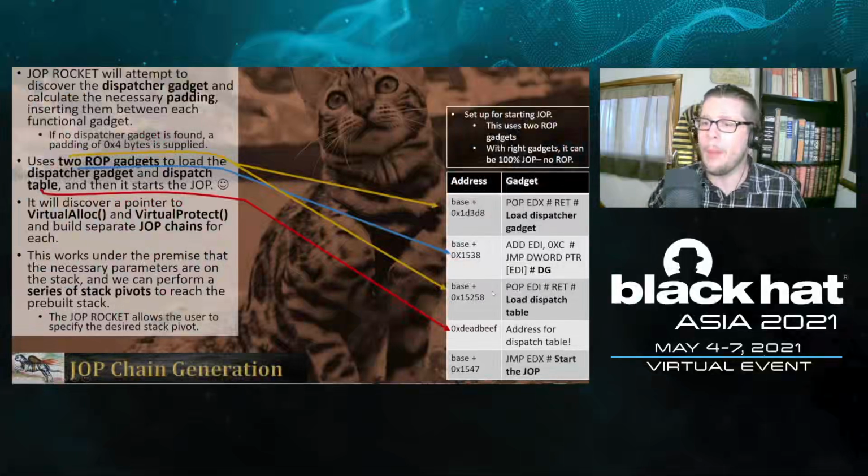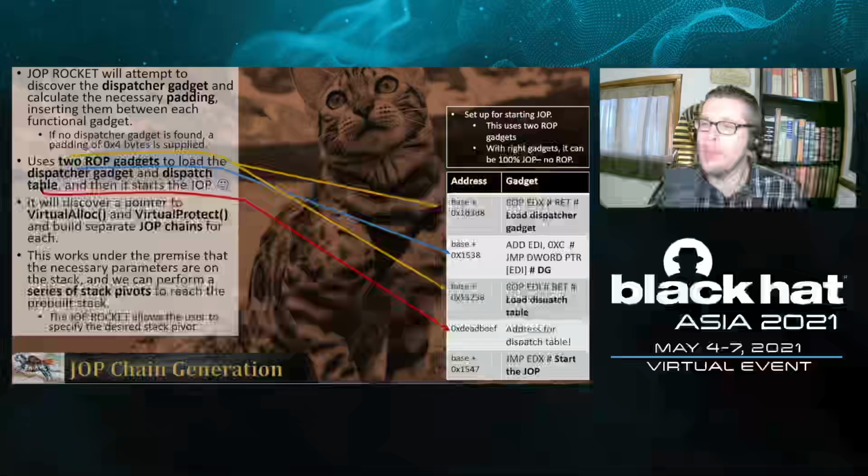Now, specifically how JOP Rocket generates this is firstly, it's going to try to find the dispatcher gadget and then calculate the necessary padding to place between each functional gadget. If it doesn't find a dispatcher gadget, it'll still produce a chain because you can always enlarge the scope or look for alternative dispatcher gadgets. Next, it'll use 2 ROP gadgets to load the dispatch table and the dispatcher gadget, and then from there we start the JOP. It'll find your Win API functions and also calculate the stack pivots to match the minimum and the maximum that you specify for the desired stack pivot amount.